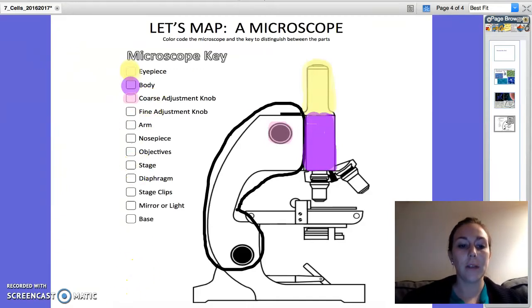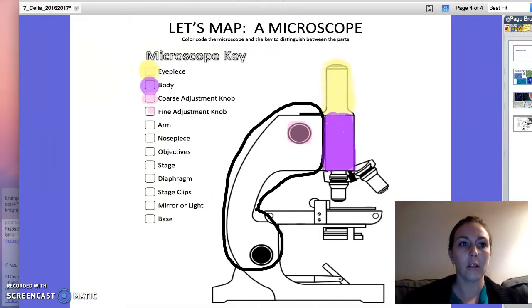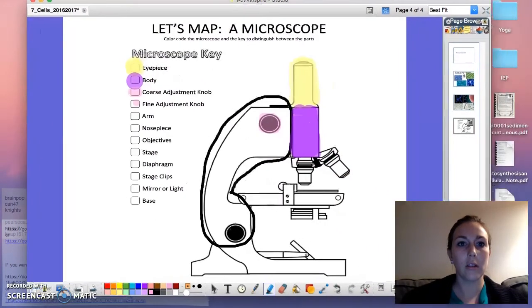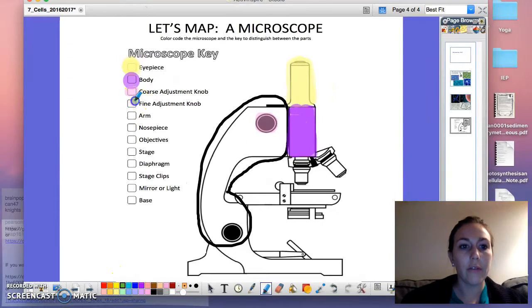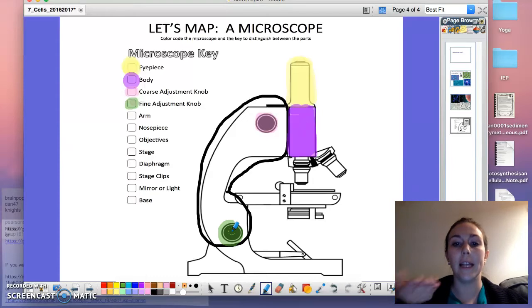The fine adjustment knob, I'm going to do green. Green, fine adjustment knob, that's this one down here. So that is when you have your specimen inside the eyepiece and you can see it, but you're just trying to get it into focus.